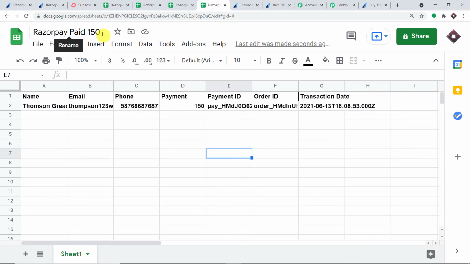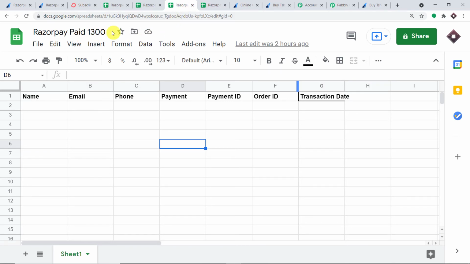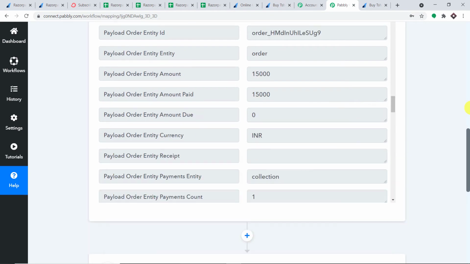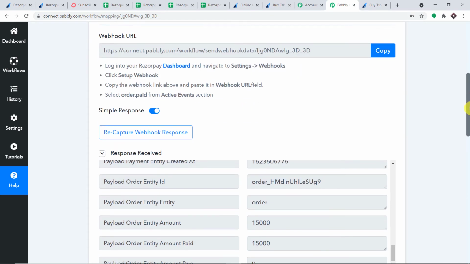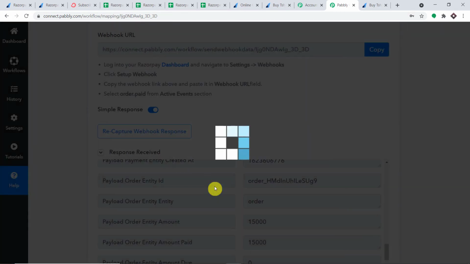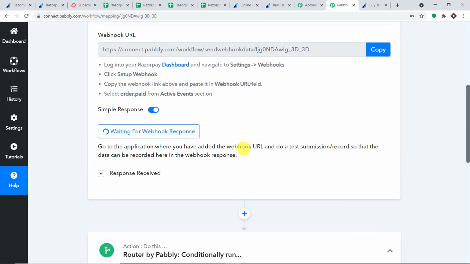Now what if the payment was made of 1300? For that I have created a new Google Sheet, that is Razorpay paid 1300. Let's deal with that. We are going to repeat the same process that we had done earlier with the payment of 150. Once again, let me go to Pabbly Connect. Let me click on this done. Once again, I'm going to click on this button, recapture webhook response. Now this is a tricky part. Just observe, just click on yes. It is showing it is waiting for the data.